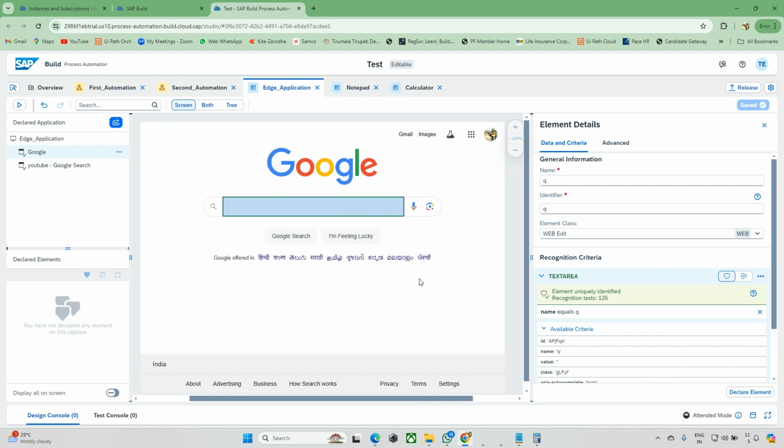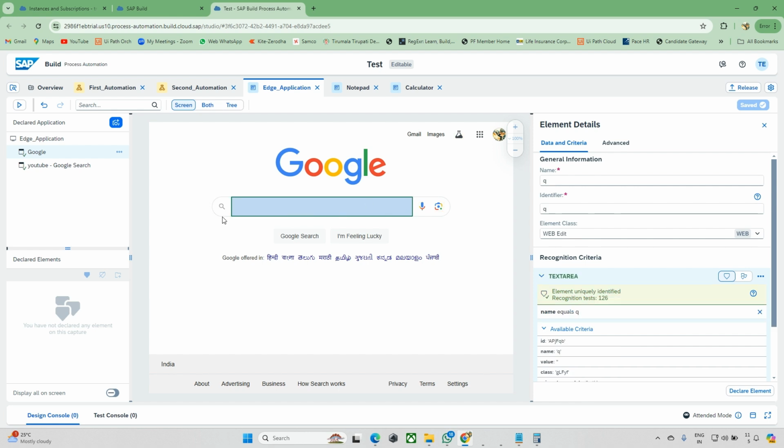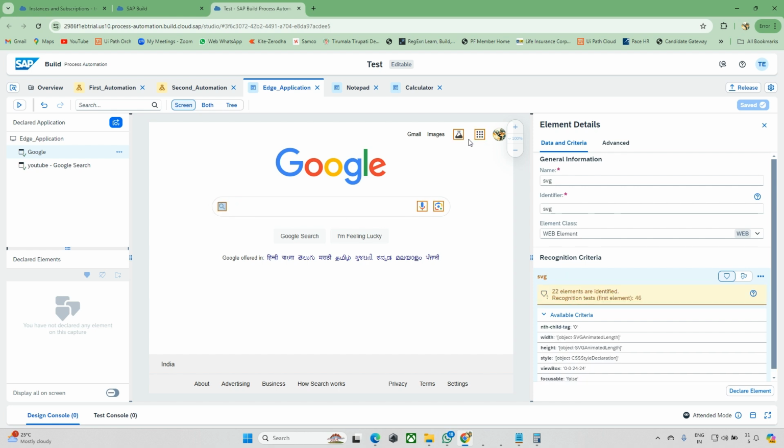So element details, this is one element. If you click here, this is another element. When you click here, a lot of things are available. When you check here, it has four boxes open. When you check here, it has 41 elements. So we need to identify each element one by one, with a unique identifier, and target the particular element. Okay.